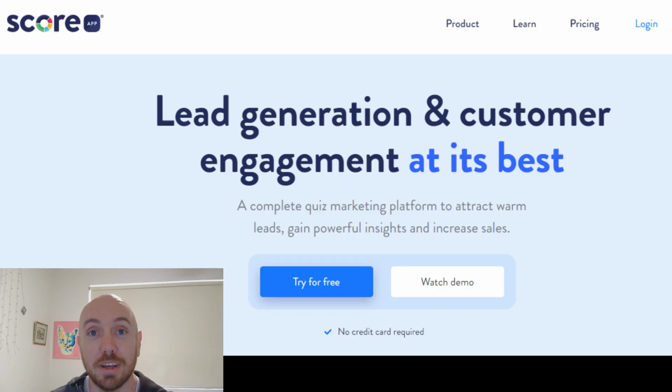So what is Scoreapp? Scoreapp is lead generation and customer engagement at its best, according to them. And I think they're pretty spot on about that. So it's a quiz marketing platform. You can create a quiz with results so that a user can go through, fill in the quiz, and get tailored results for them. It also provides you with a lot of information about them, which you can then use for marketing purposes. So let's have a look at it and how we can connect it all up with HighLevel so that when they fill in the quiz, it goes straight through to HighLevel and can trigger automations for you.